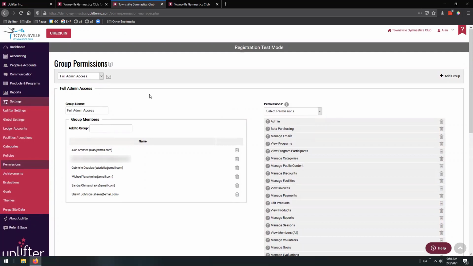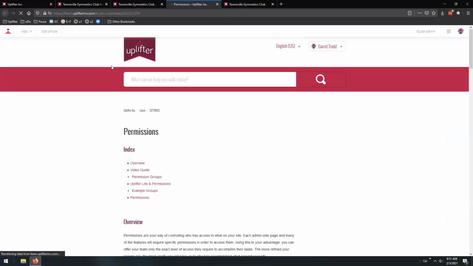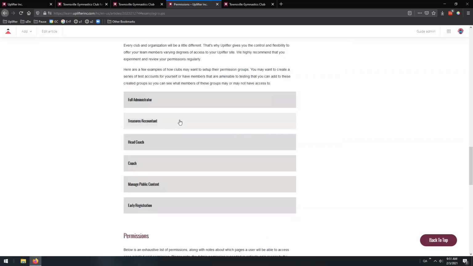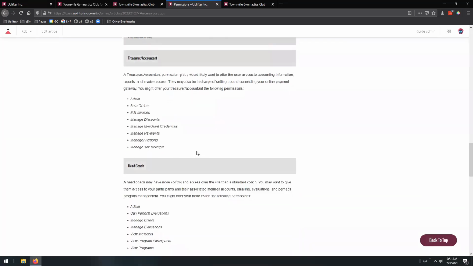Now, depending on the administrative page that you're on, you'll see this icon right here, which allows you to go directly to the most pertinent article based on the page that you're on. Now this, of course, being on the permissions page, we've gone to the permissions article, and as we scroll through this article, we'll be able to see not only the permissions group, but some example groups, which tells us a little bit about how we may want to structure our groups.